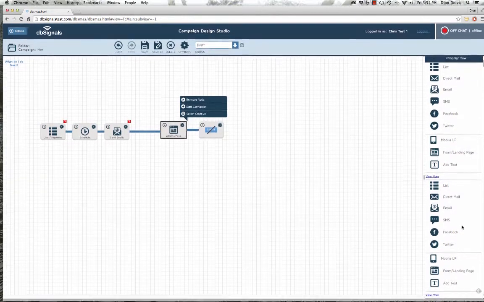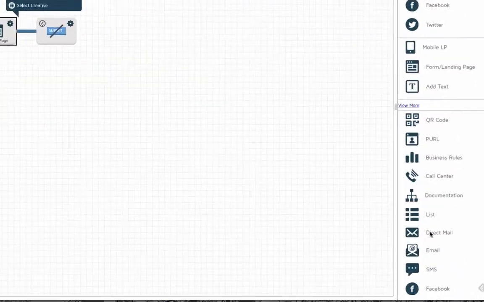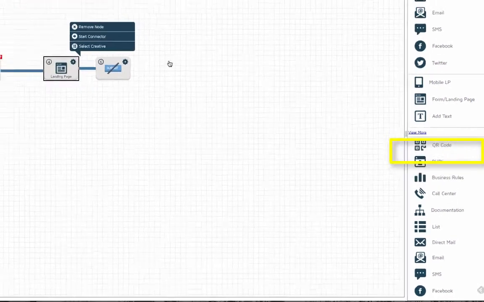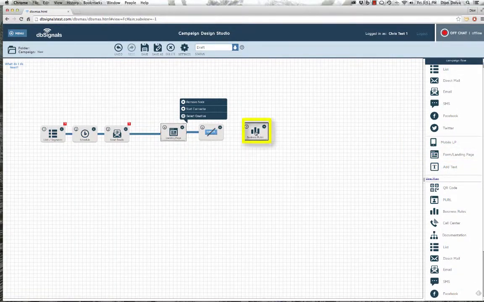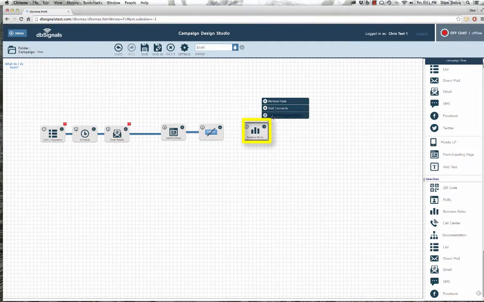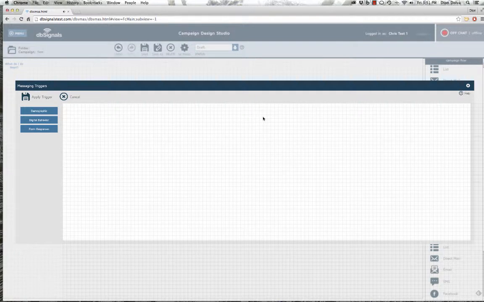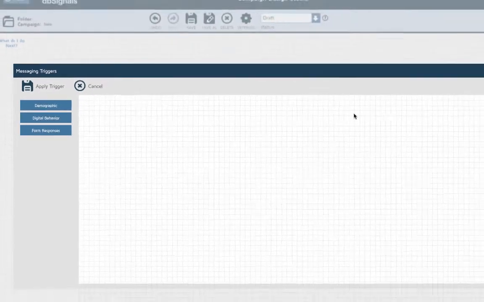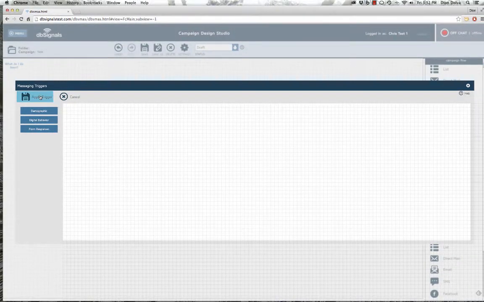Select Business Rules to set up additional campaign triggers. Drag the Business Rules icon to the workflow, or use existing icon in the template workflow. Click on the Business Rules node and select the Create Messaging Triggers option. Set up your triggers using options at left: Demographic, Digital Behavior, Form Responses. Click Apply Trigger and close the window.